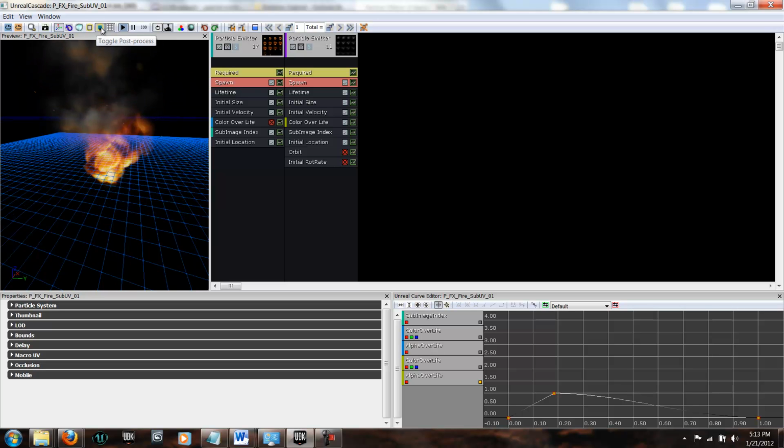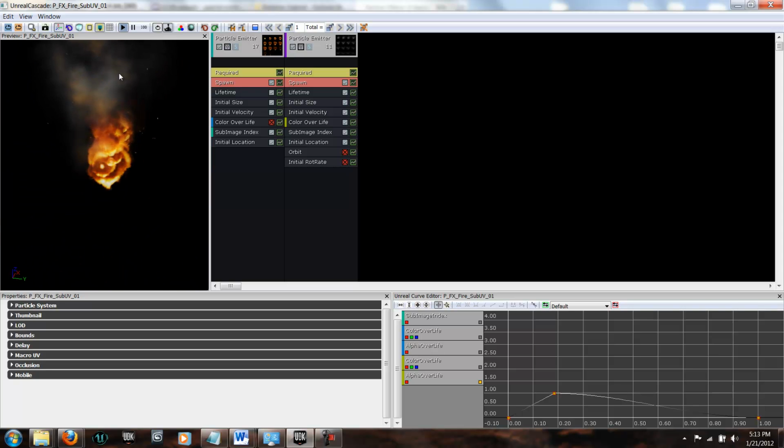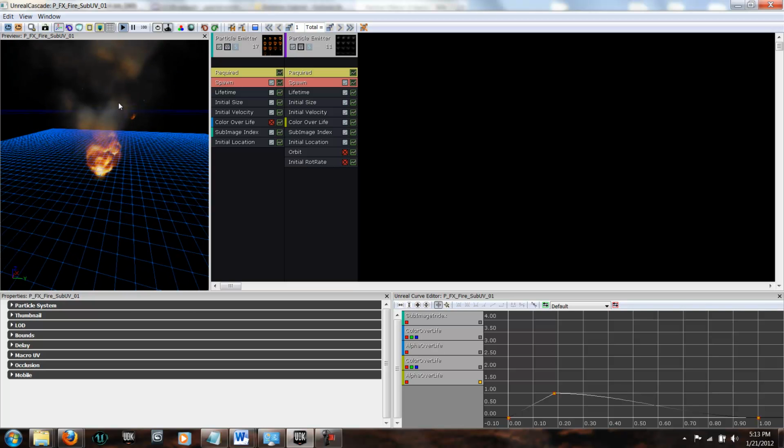And toggle post process is an animal in itself. It is used for more refined effects such as bloom, depth of field, motion blur, and material effects. The grid, if you don't like looking at a blank space, it's just personal preference. This just toggles the grid on and off. I personally do. This is play. You want to make sure it's playing. If you want to pause it, to see what it looks like and still it, just hit pause.